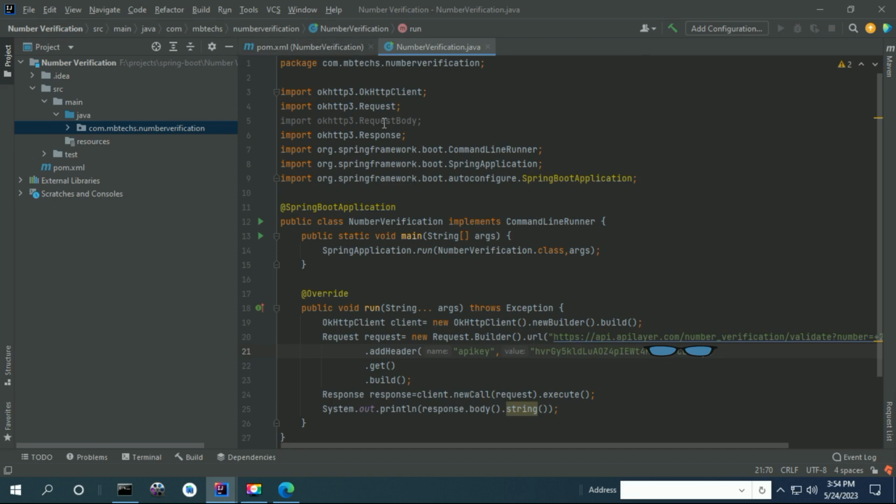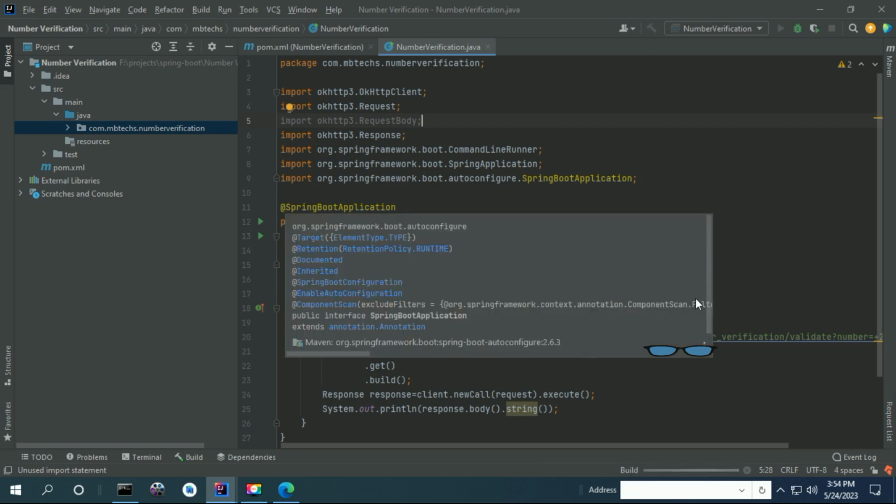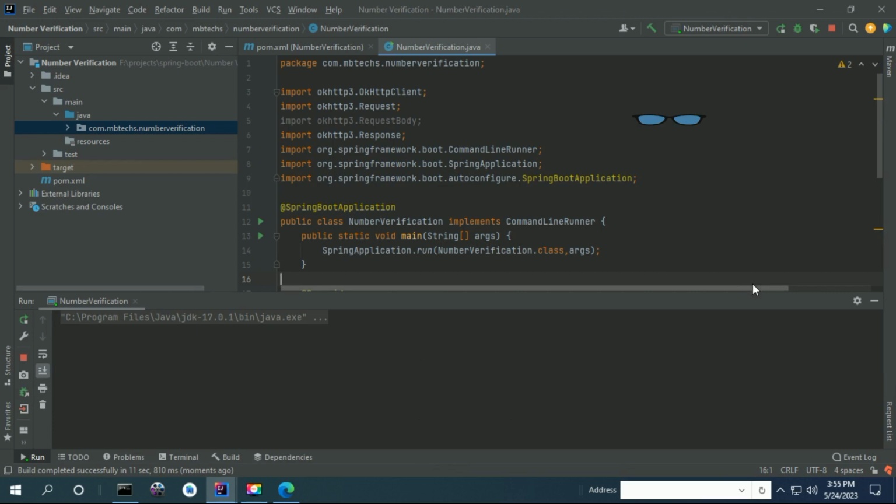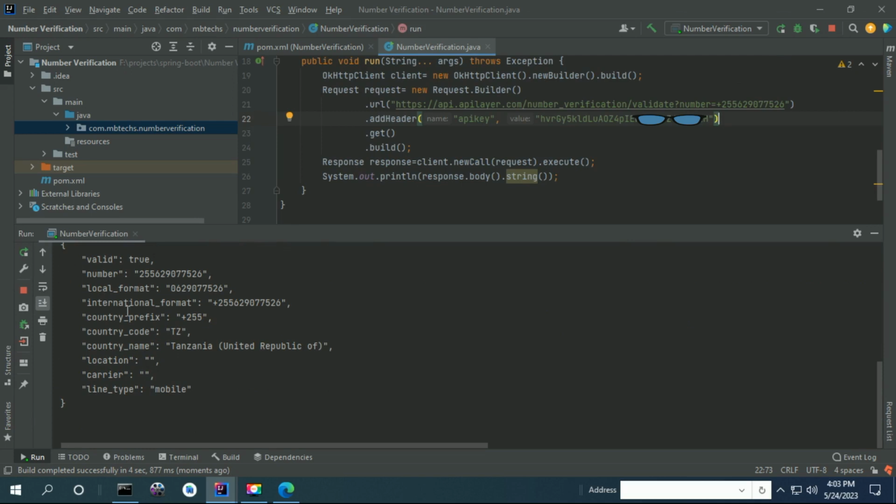So now I'm going to run my project. Run everything. You can see now, this is my phone number. That is the first argument, the first symbol is valid, that is true if it is valid, or false if it is invalid. The phone number, local format, international format, country prefix, country code, country name. This one comes from Tanzania, and location, and some countries provide even the location, but my country, I don't see location in Kenya.